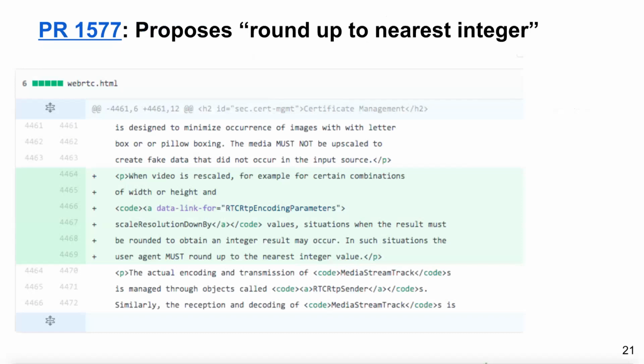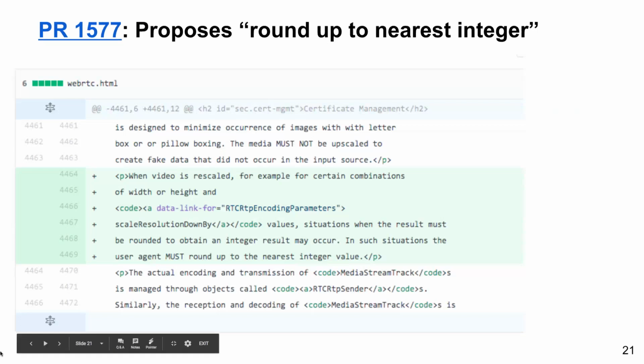And this is PR 1577, which basically says round up to the nearest integer, so that you don't have fractional pixels or something weird like that. Bernard, why round up rather than round? I know it's a nit, but... Yeah, I think that was a discussion in the issue. I think that was my suggestion, because it gets you out of the problems of what happens when you get to 0, and it just seems consistent with your general approach.